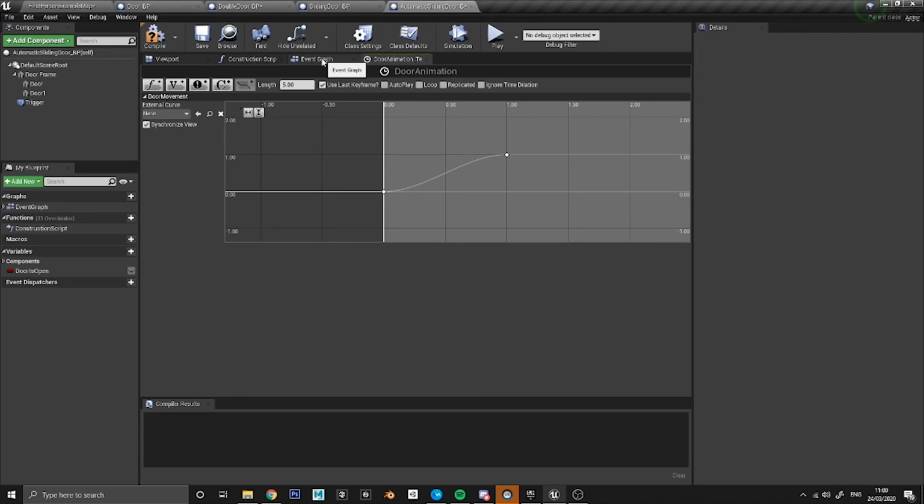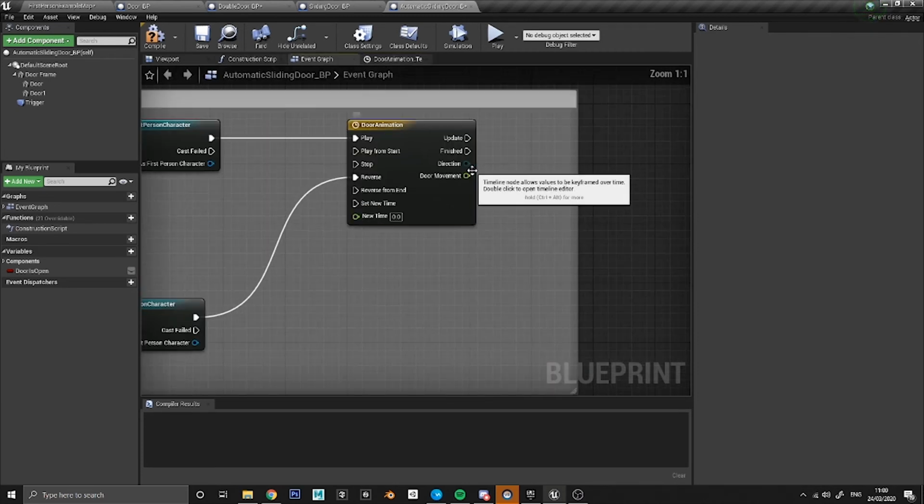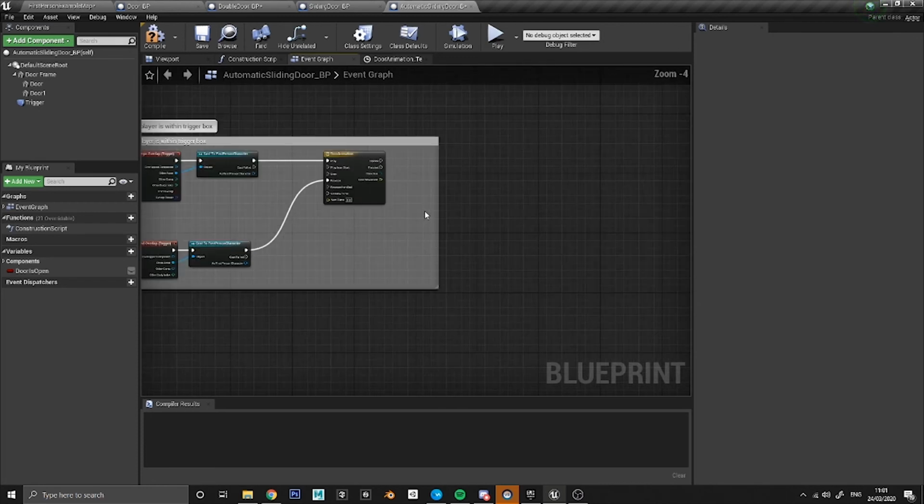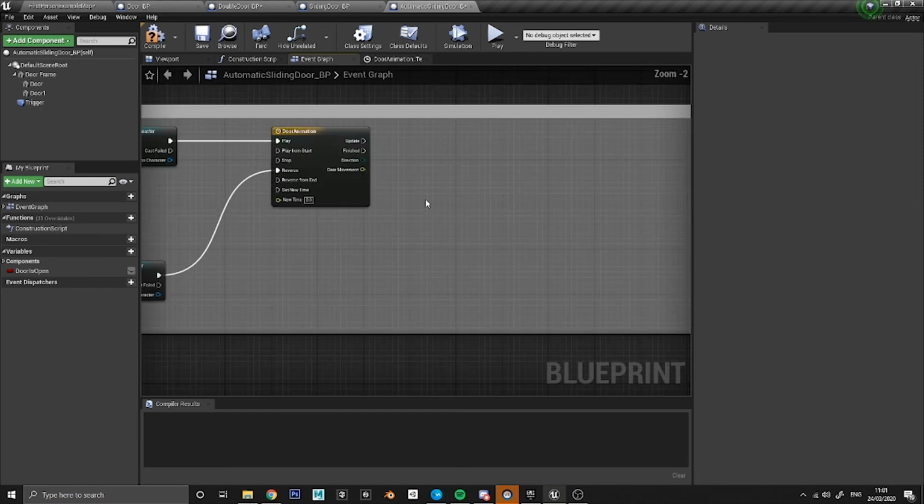If we go back to the event graph now, you can see we have this extra output that wasn't there before, this door movement, and that's because I named it door movement. And this is literally the output of that float track that we made. Okay, so I'm going to just extend this comment box a bit further.